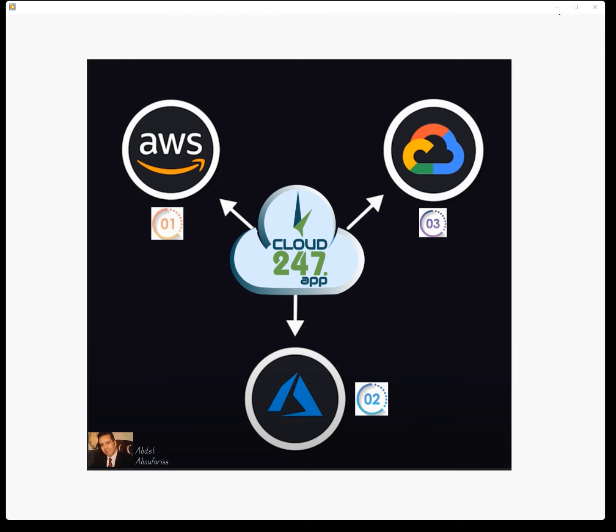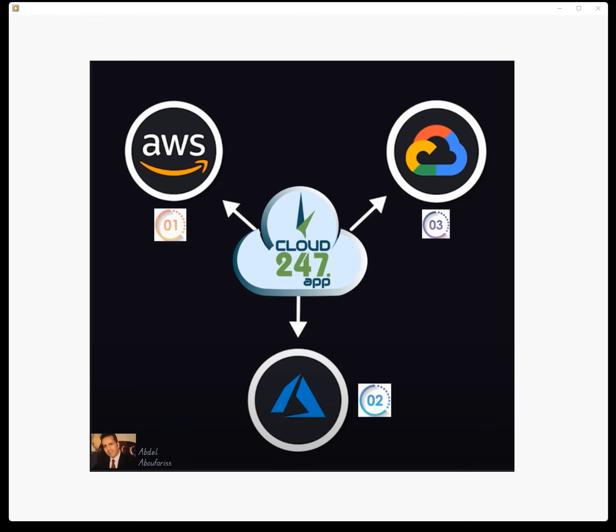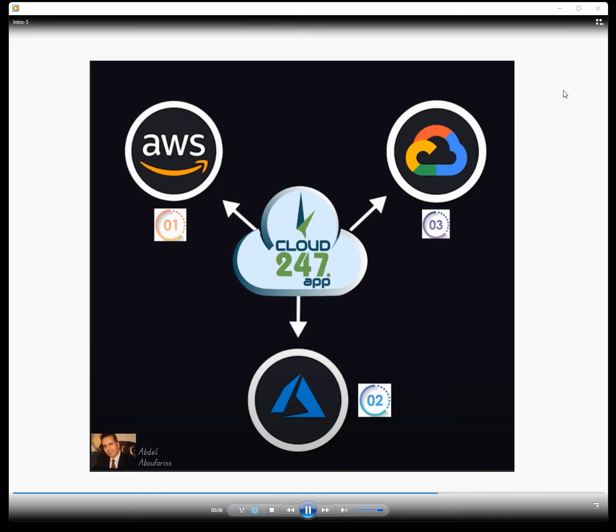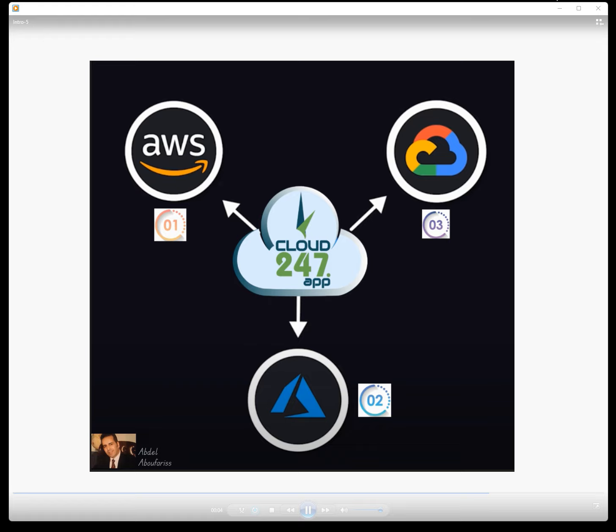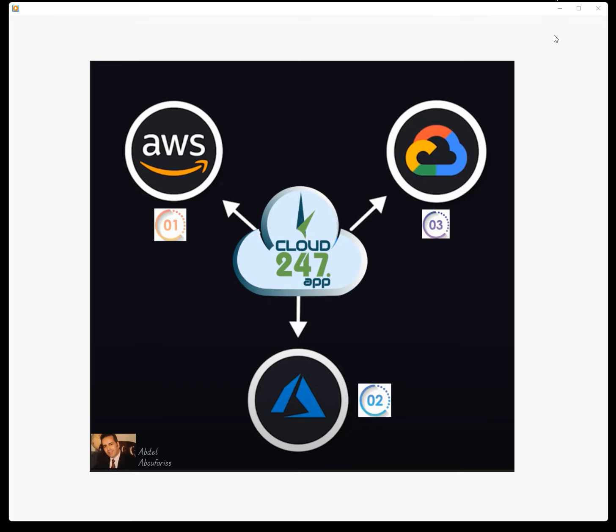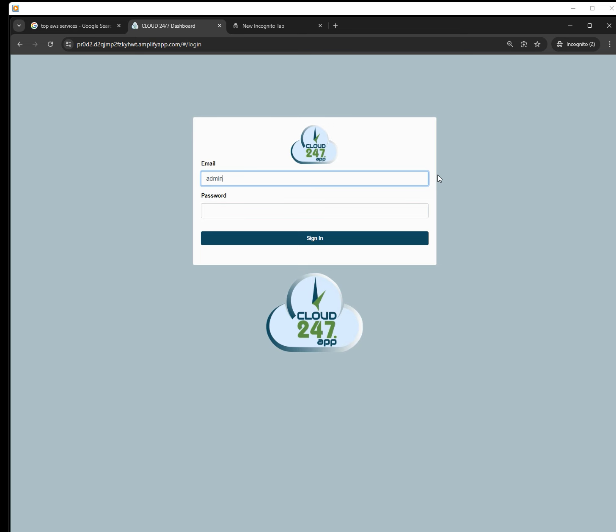Cloud247.app. In this demo, I will show you how quickly we can provision an EC2 instance, and how quickly we can provision an AMI from the same EC2 instance we just created. And we're going to provision an RDS database using the Postgres engine. Let's dive in. I'm going to log in as admin.